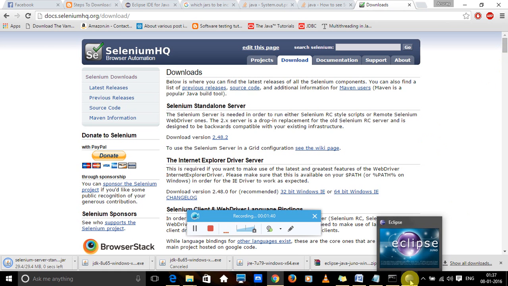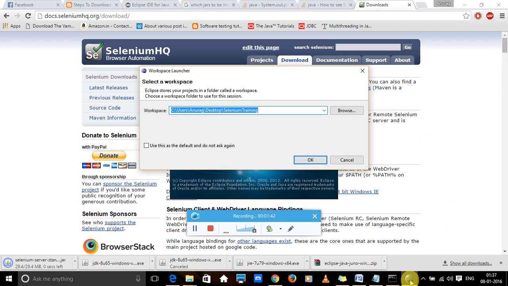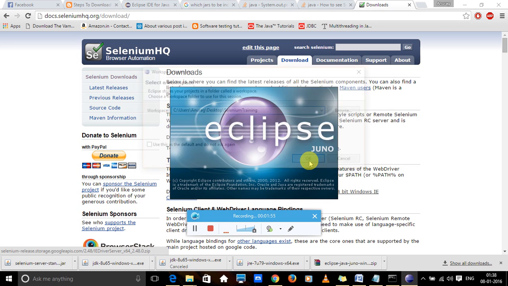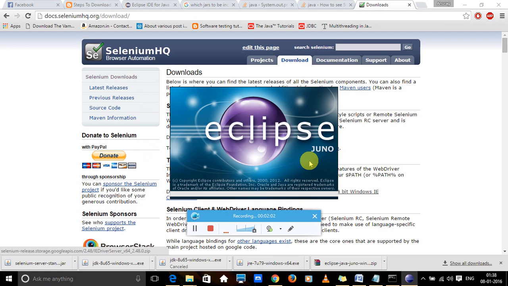As you have already seen, I have double clicked the Eclipse IDE, and Eclipse will ask for a workspace. You can choose your workspace wherever you want to do and save your work. Click on OK. When you click on OK, it will open Eclipse, and in that we will be able to write our Selenium programs. So these are basically two prerequisites.